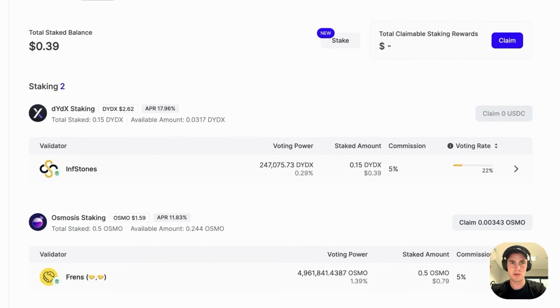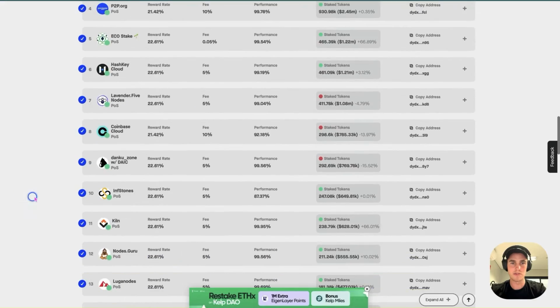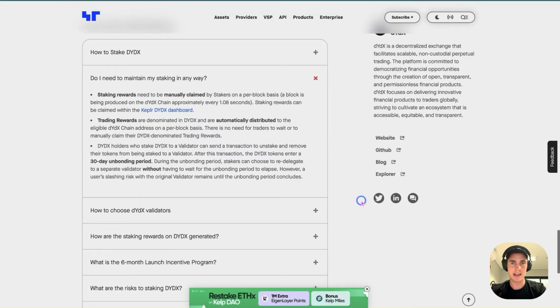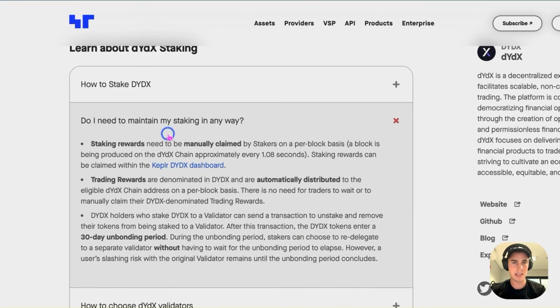Now, another important point to note is that once you have started staking, there are a few things that you'll have to do. And you can see that in our FAQs here at the bottom on the DYDX page. So your staking rewards need to be manually claimed on a per block basis. So it's best to do this maybe once a week or once a month, and this can be claimed within the Keplr dashboard. In terms of how the staking rewards are distributed, they are automatically distributed into your wallet. And so there's nothing you need to do besides claiming it.